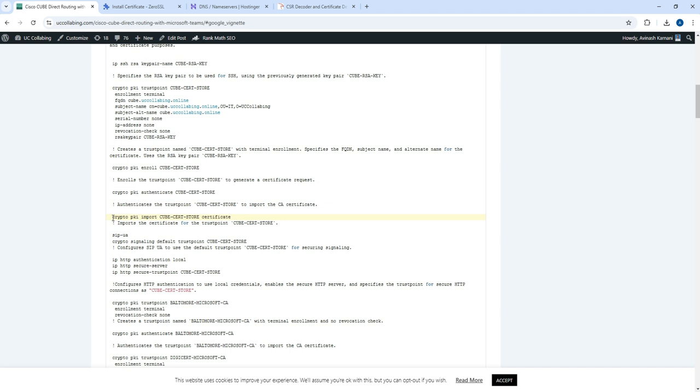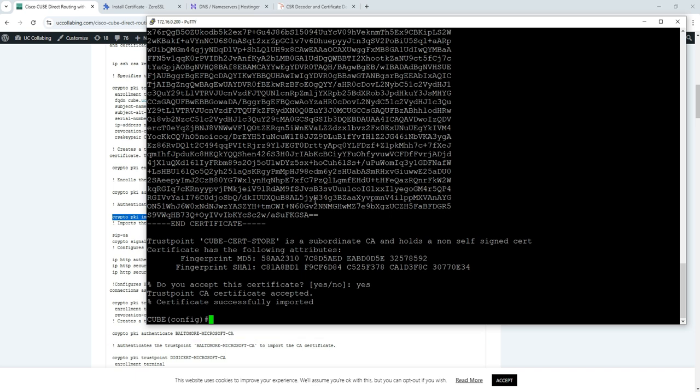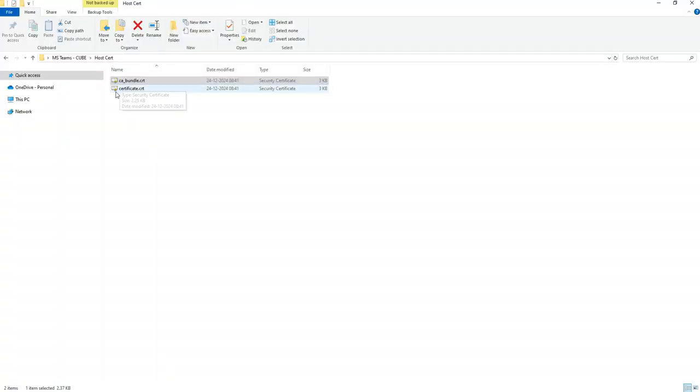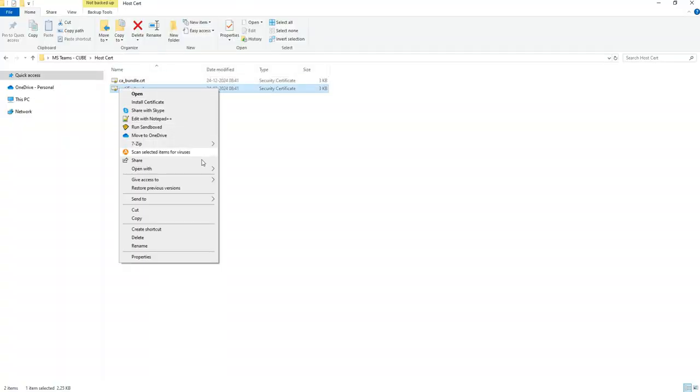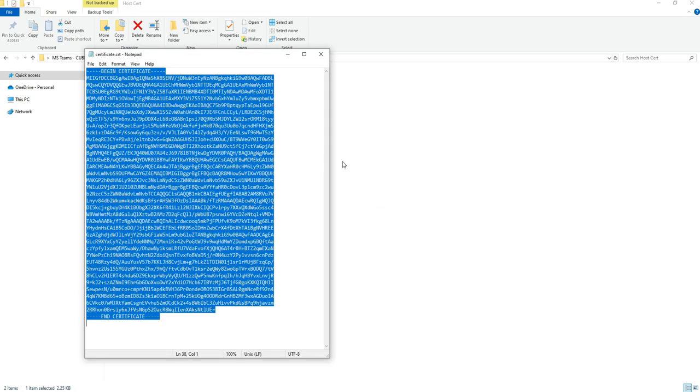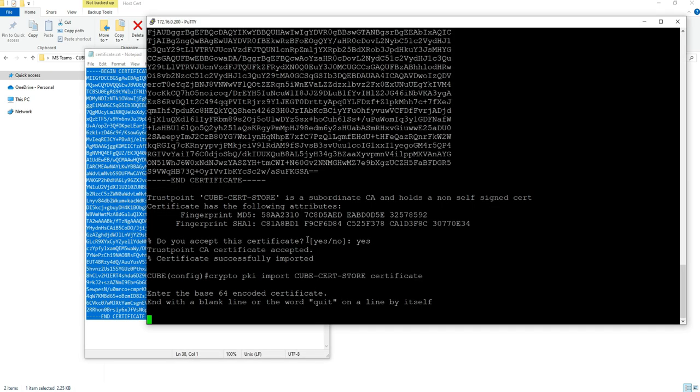Now we'll try to import the trust certificate here, which basically means the actual host certificate, right? So we'll try to see. It is asking you to enter the certificate information. So we'll go here, open, copy this, and paste it here.